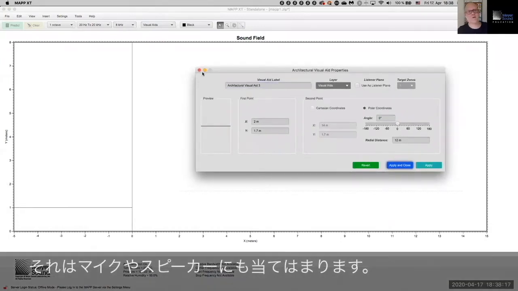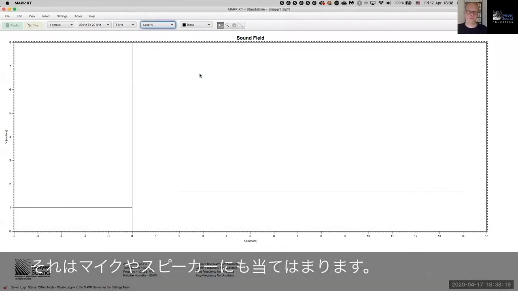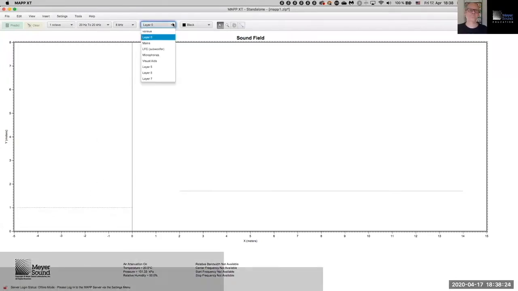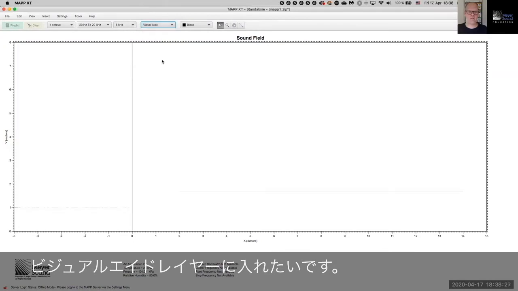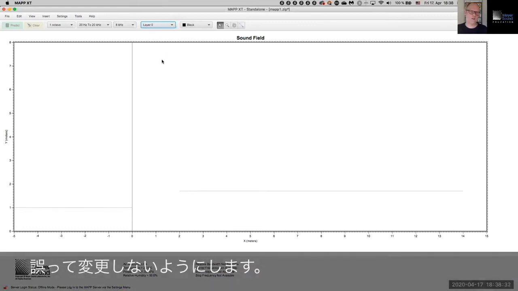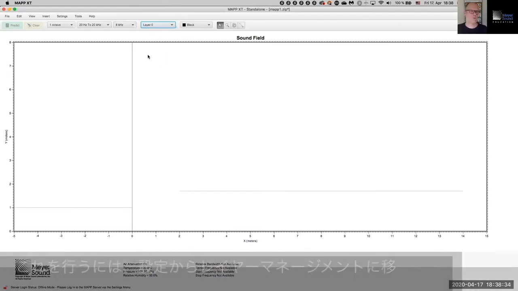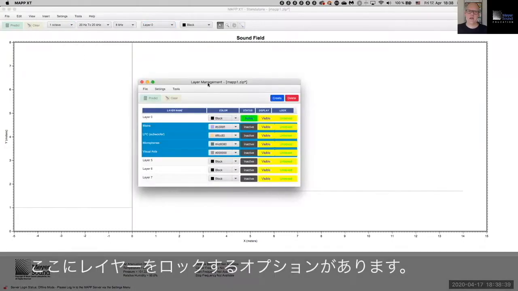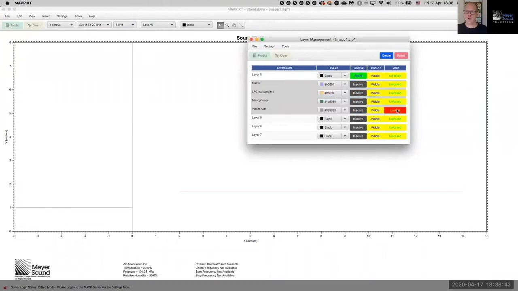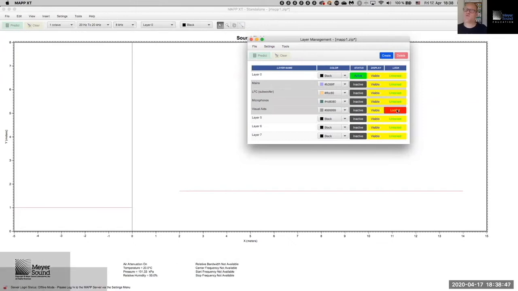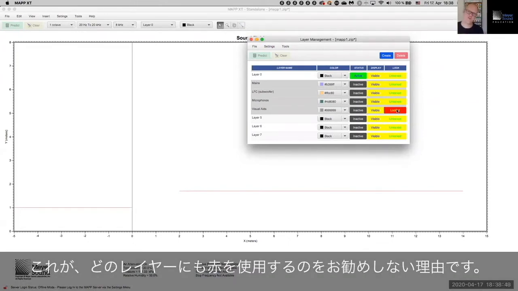And that goes for loudspeakers, for microphones, goes for all these things. Let's make sure that our stage lives in the proper layer. So we want to have that also in the visual aids layer. And I don't want to mess with this anymore. So I'm going to lock it at this point so that I do not accidentally change it. In order to do that, remember, we have to go to our settings, layer measurement. And now we have the option to lock that layer. And notice what happens. The moment that I lock that layer, it becomes red, which is the reason why red would be an ill-advised choice for coloring any of your layers.